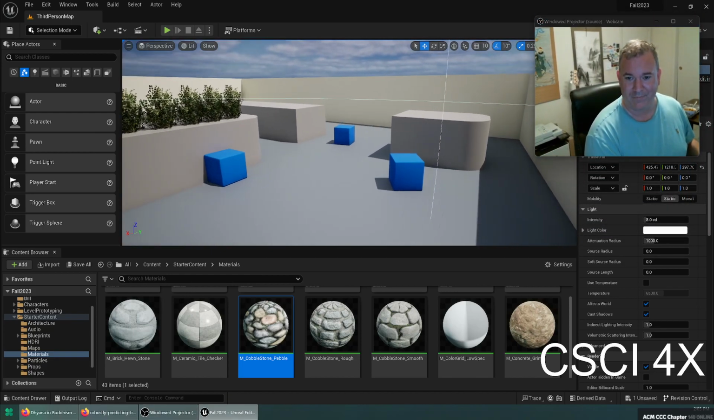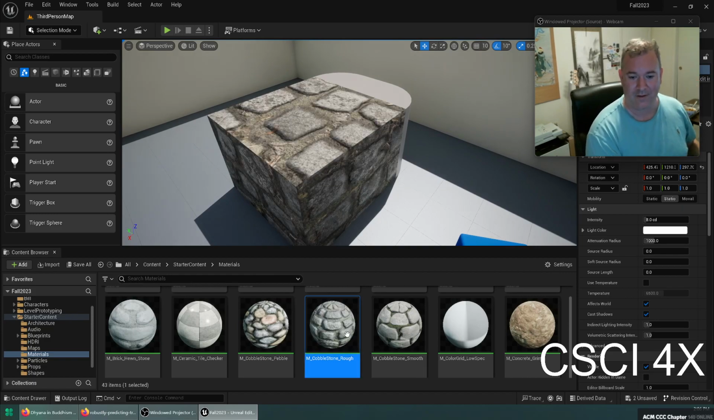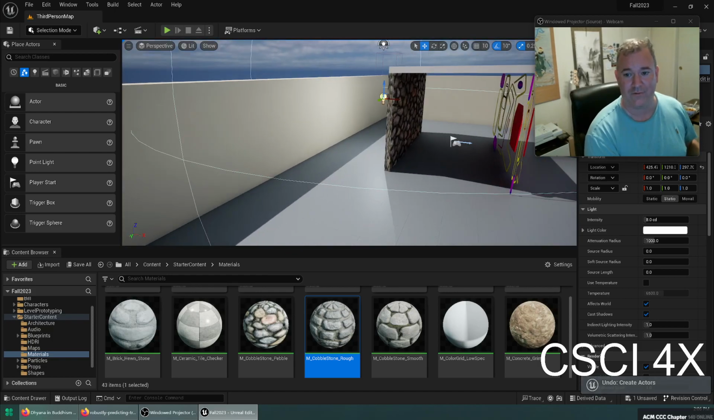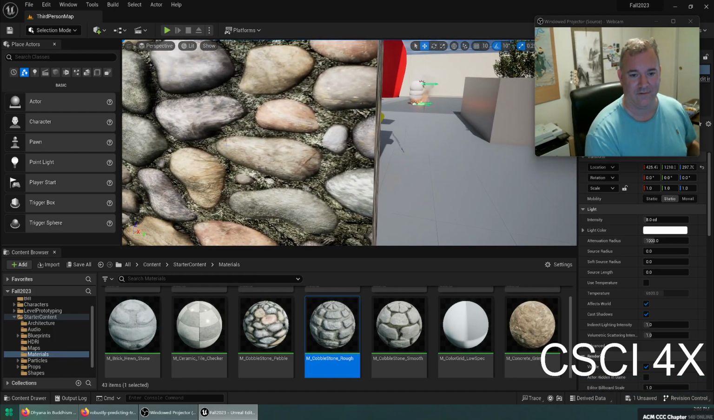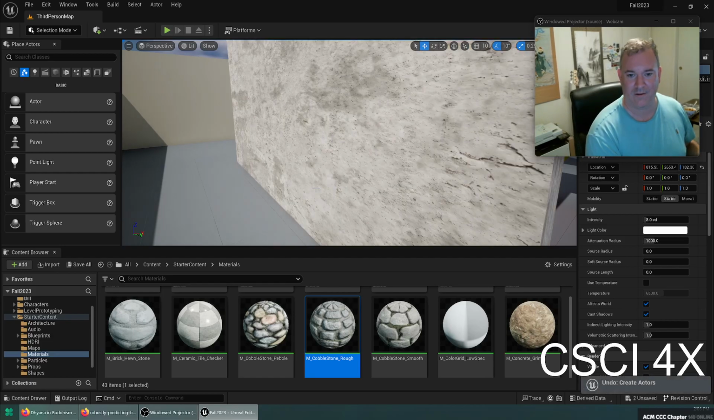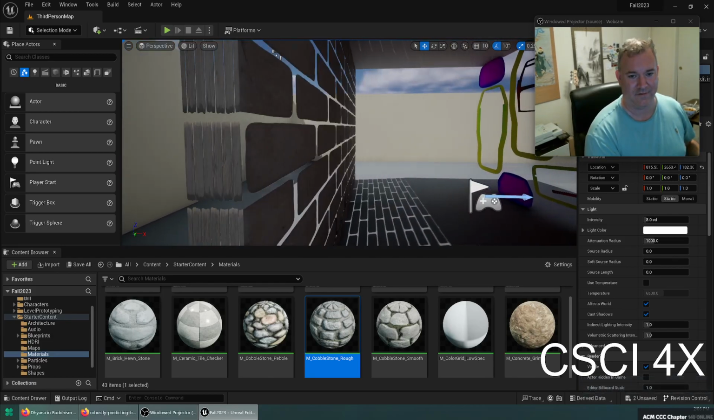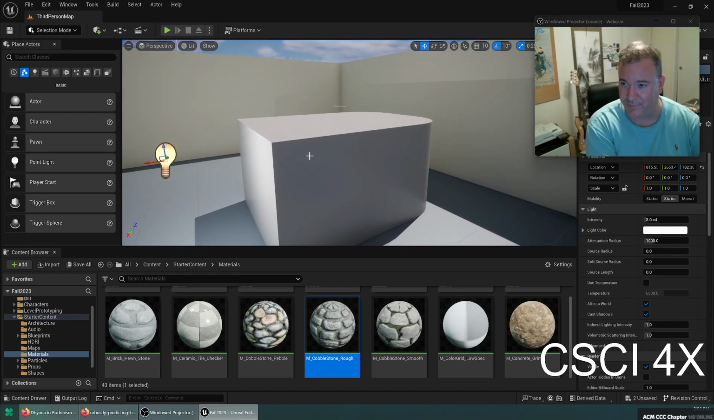All right. So what we're going to learn today is how to make a material. And materials are these things you can apply to the objects in the world, and you can have them do all sorts of different interesting things. Okay. So we're going to start off with the world's simplest material, which is just a flat color.